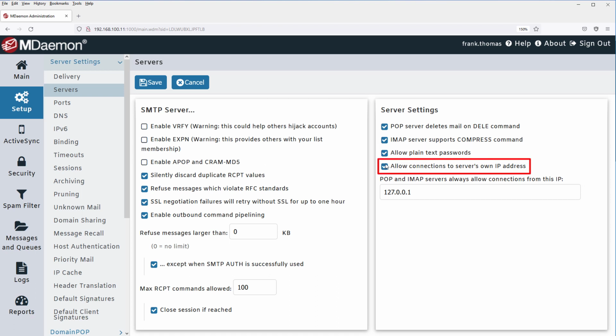When Allow Connections to Server's Own IP Addresses is enabled, MDaemon can connect to itself. For example, if the MX record of your domain were to point to the MDaemon server's own IP address, MDaemon would continue to deliver the message to itself until it has reached the maximum hop count that is allowed. This setting can be useful in certain situations to prevent mail loops.